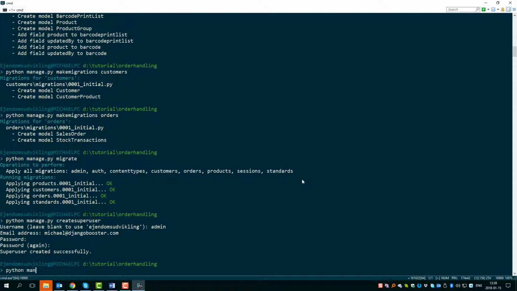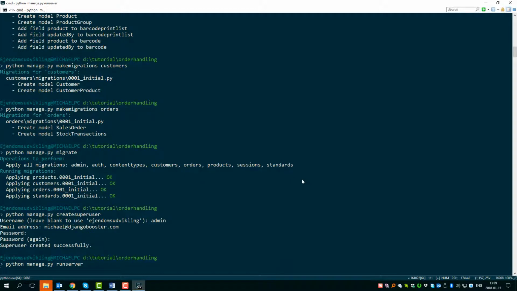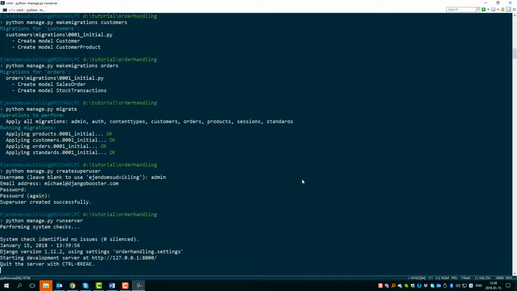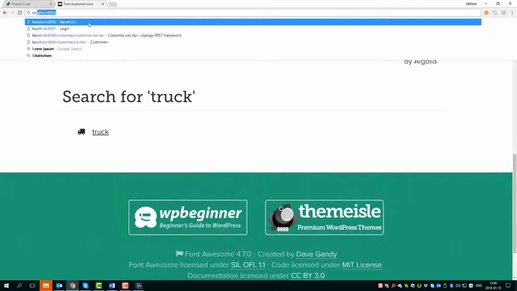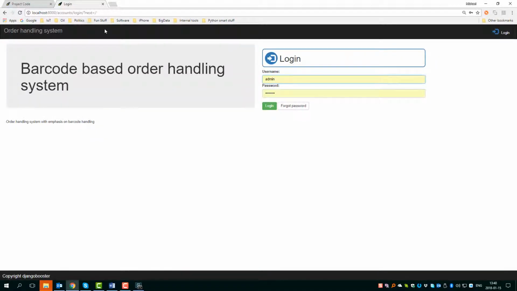We start the Django program by typing python manage.py runserver. You will see that the application runs at port 8000 by default. I navigate to a browser and start my new application. I type the user and password just specified before, and I log in.